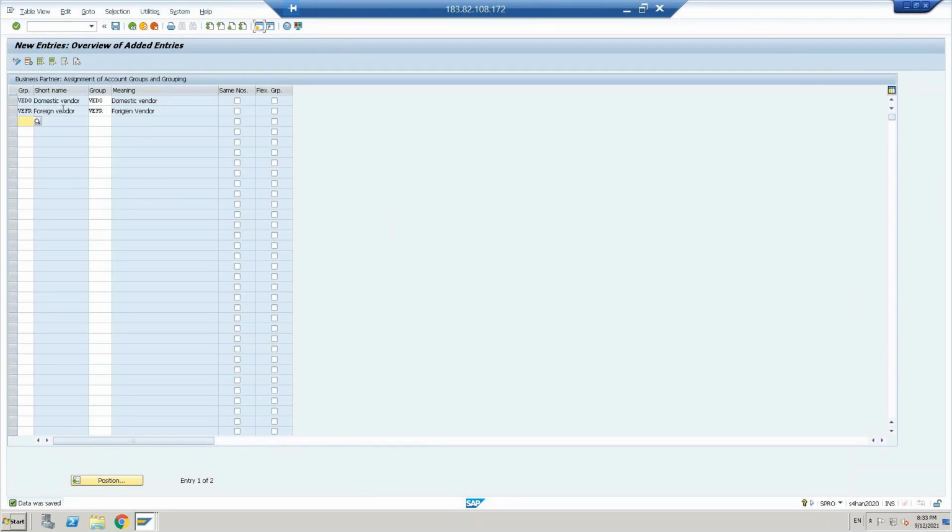We need to maintain it in the vendor master data and then at the business partner master data level. Same thing we need to do.